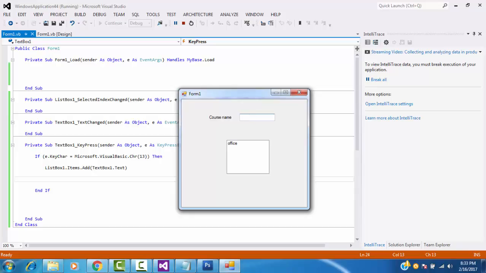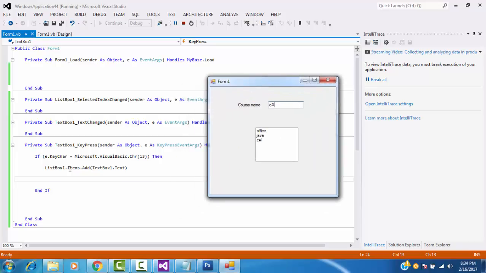Again, go back to add another course, which is Java. Press the Enter key, it will add Java. Again C#, it will be added. Okay, successfully added. Now what I'm going to do is here ListBox1.Items.